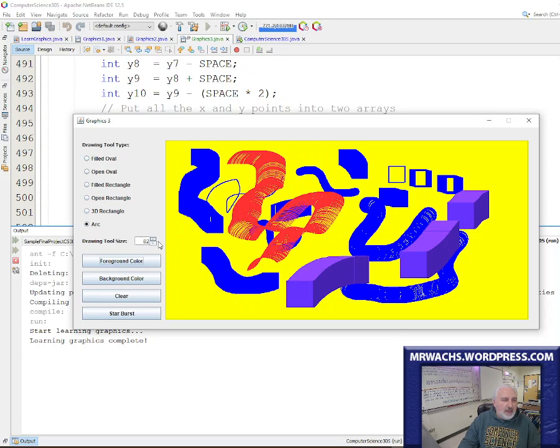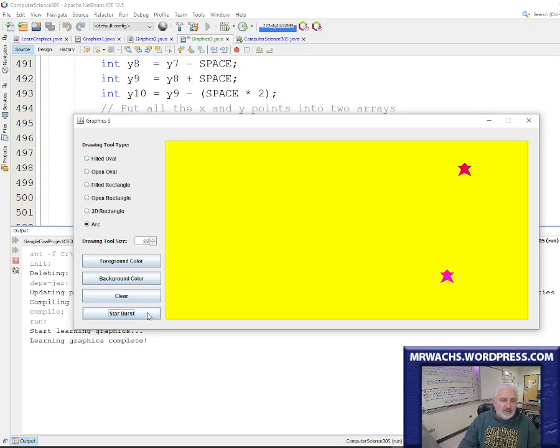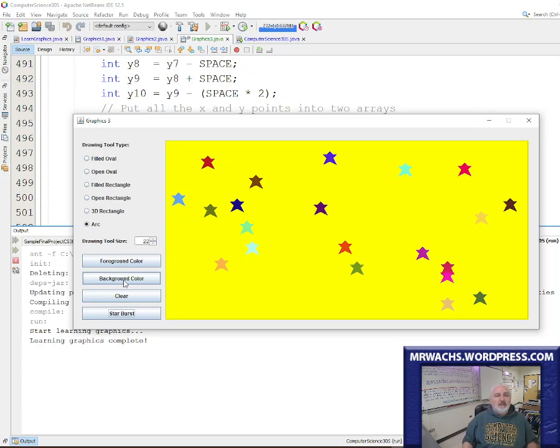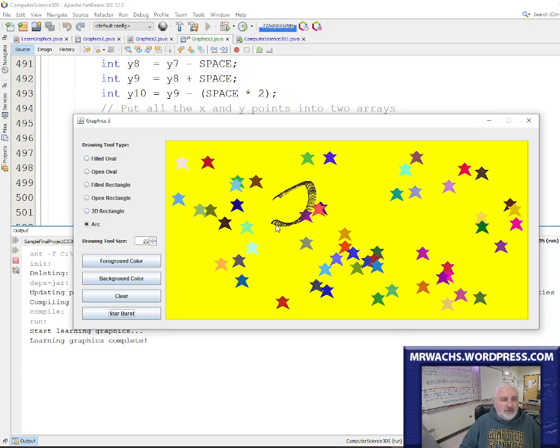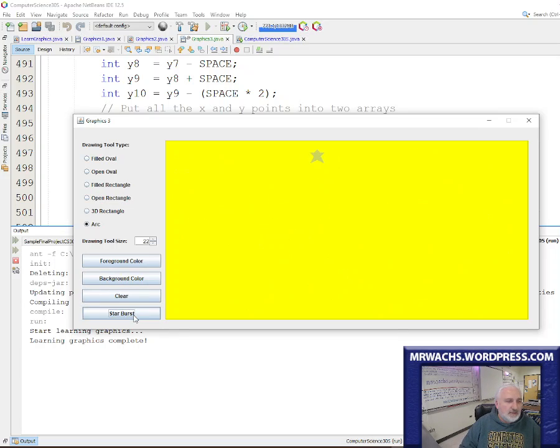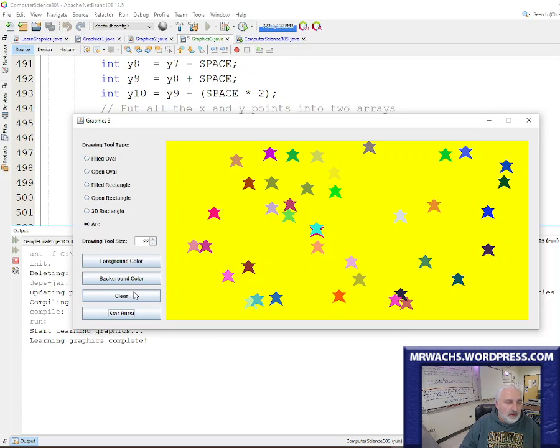Let me show you again that when I scroll my mouse, not only is it changing here, so you can kind of see how big your drawing area would be, but foreground, background, clear, and then finally, Starburst. Look at that. The timer is drawing stars on the screen. Now, if I start drawing, those timers disappear, and all that works. So clear it, Starburst it. And then finally, how about 3D rectangle?